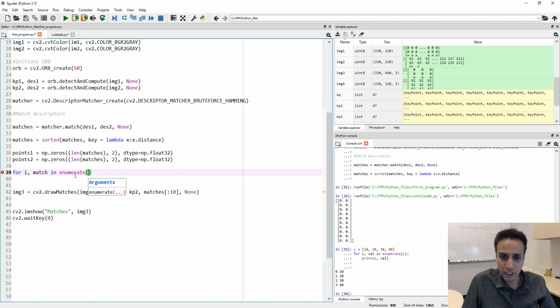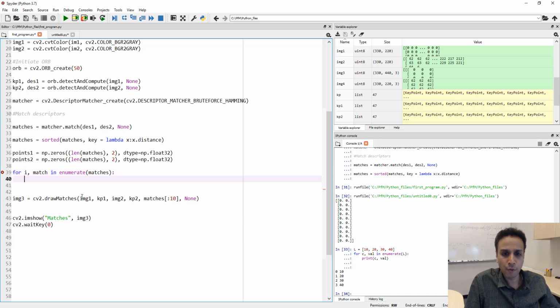For i, match in enumerate(matches), what do we want to do within this? So my points1, and i, which is 0, to all of these I'm going to replace them with kp. What did we call it? KP, right? Key points? Yeah. So our key points match.